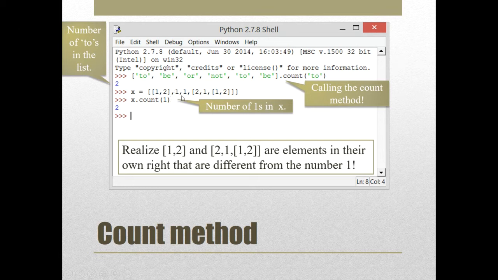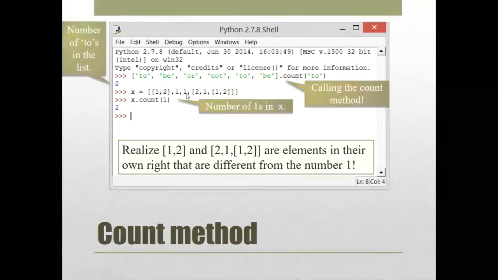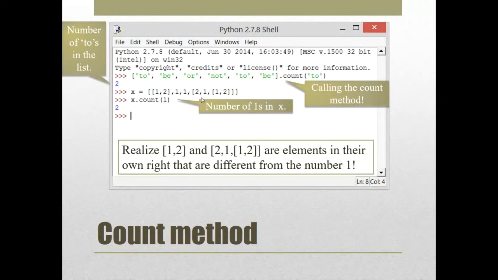Python doesn't peer into the list. It doesn't dig into the list. It just looks at the first layer of stuff and then looks at those and says, is this a 1? No, this is a list. Okay. Is this a 1? Yes, that's a 1. Is this a 1? Yes, that's a 1. Is that a 1? No, that's not a 1. That's a list.